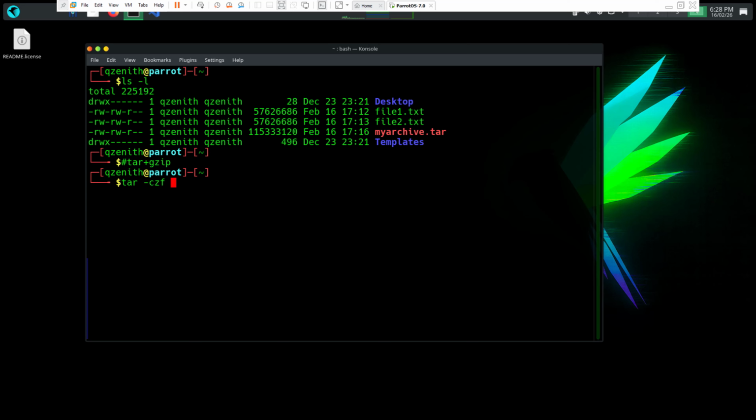So I would say GZip compressed, or mytargzip.tar.gz. Okay, that's the extension, meaning my tar gz, that's going to be the file name. Tar is going to be taking multiple files to archive, and then .gz is going to be compressing that archive file.